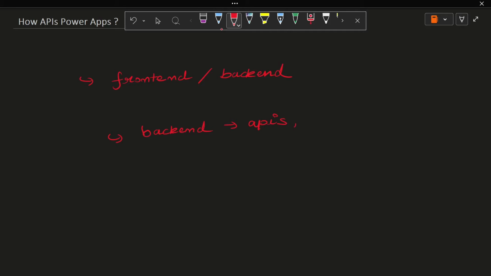And the front end is actually the graphical user interface that interacts with these APIs, making the applications user friendly and accessible without requiring users to write the code, right?